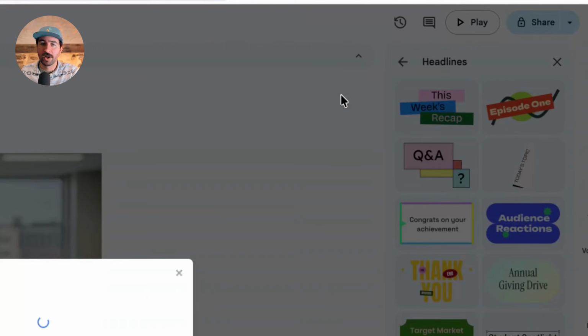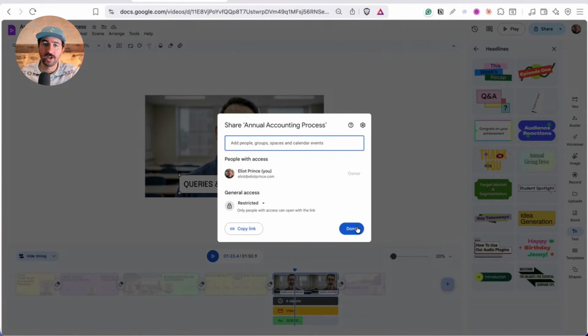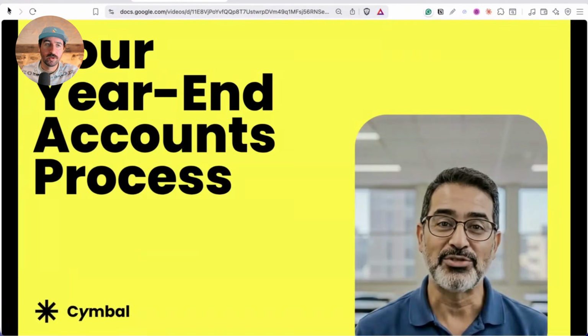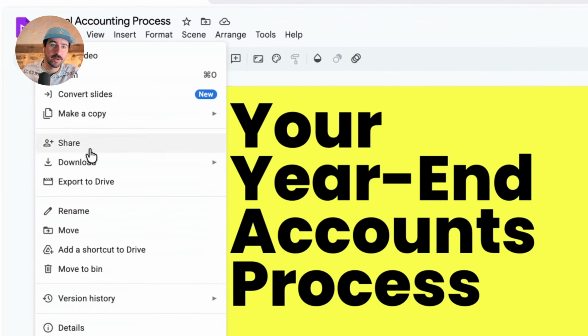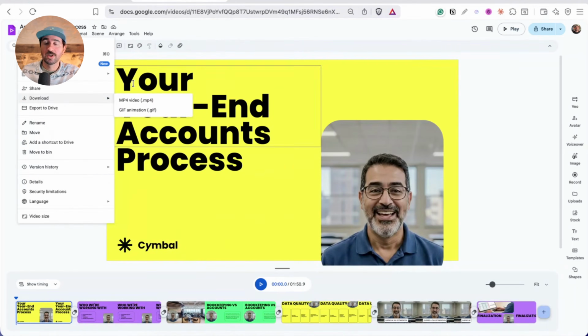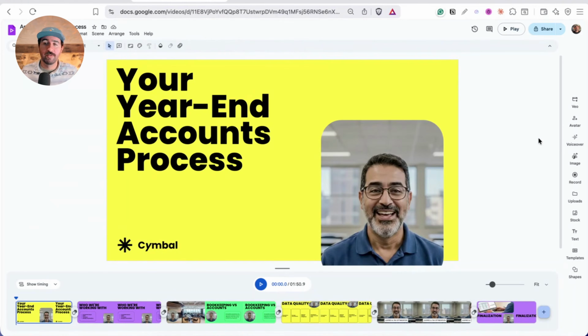You can actually hit the share button and obviously just share the link to other people to edit and view, or you can hit play and it'll run as a full video. And you can just run the video, or you can actually hit file in the top left here, go down, export it to your Google Drive, get it as an MP4 video, so you can start publishing it on a website, put it on YouTube, wherever you want.